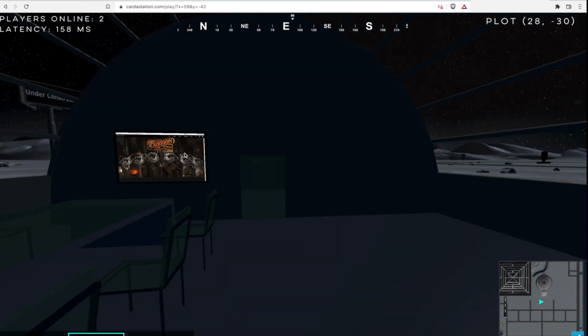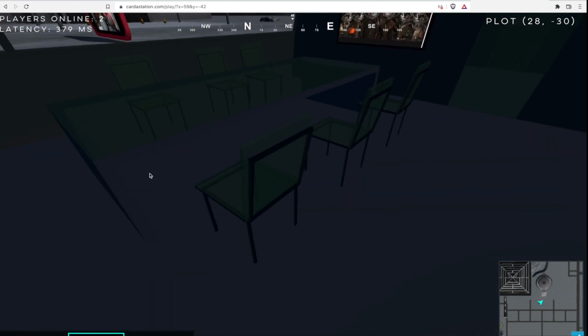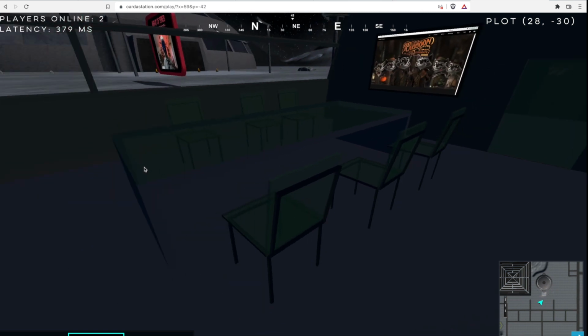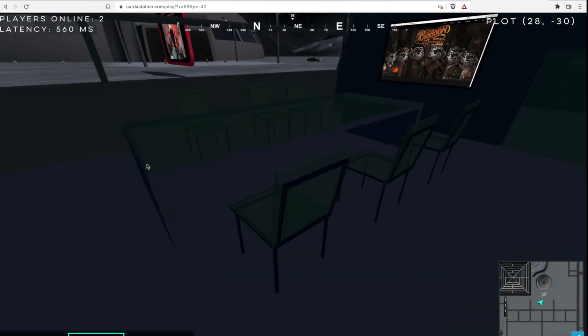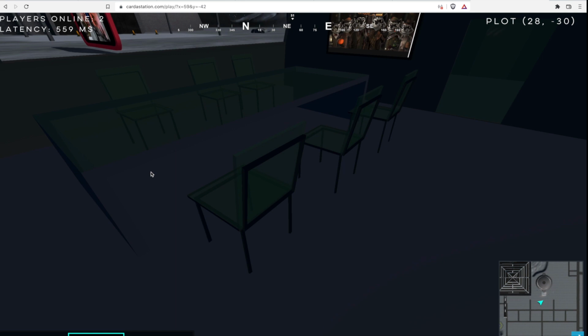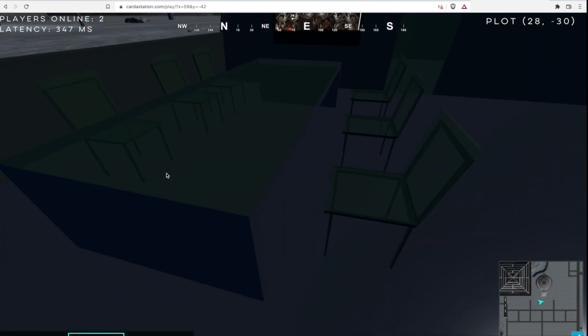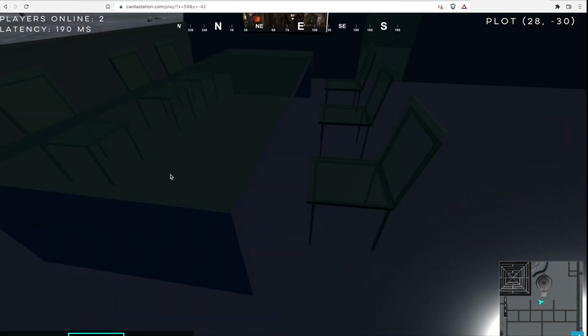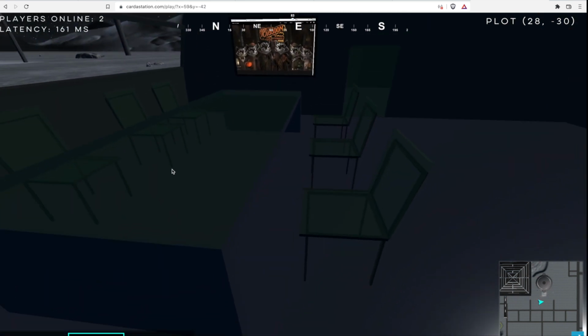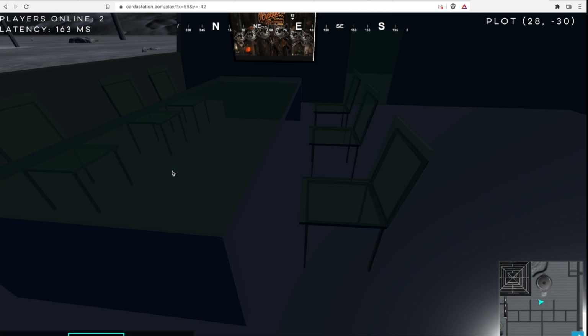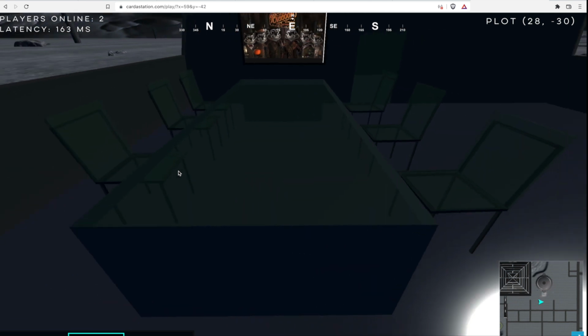So same thing with this table. I did the same thing. This is a cube that I cut with another cube, and then I assigned a different material for this top in edit mode.